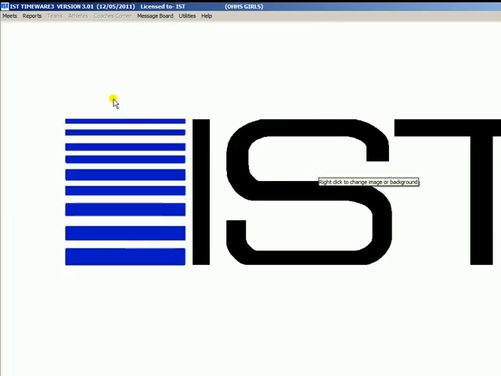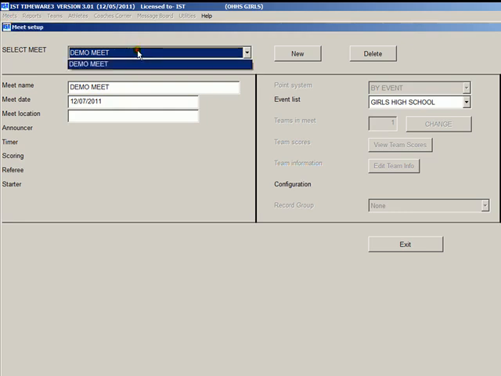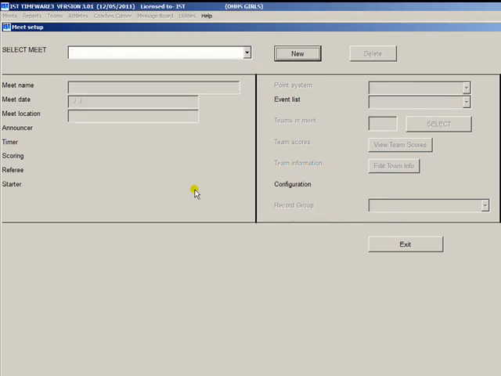In order to avoid confusion, you can also delete any meets that you don't want to keep in TIMEWARE3. To delete a meet, click Meets and Meet Setup. Select the meet and click Delete. Once you have deleted any meets that you do not need, click Exit.